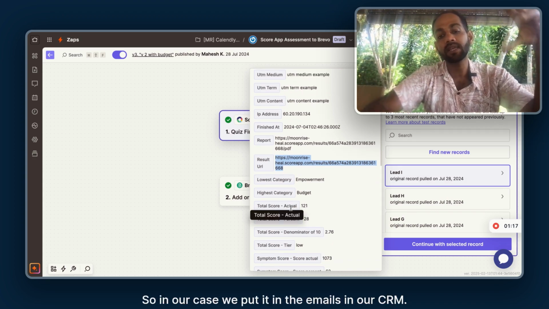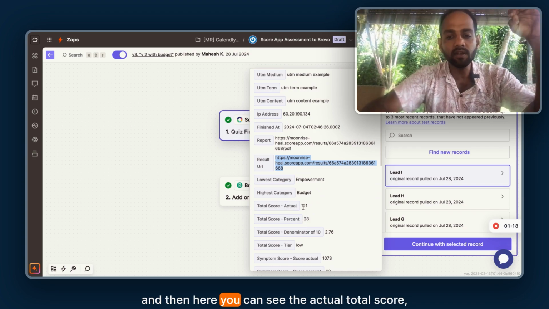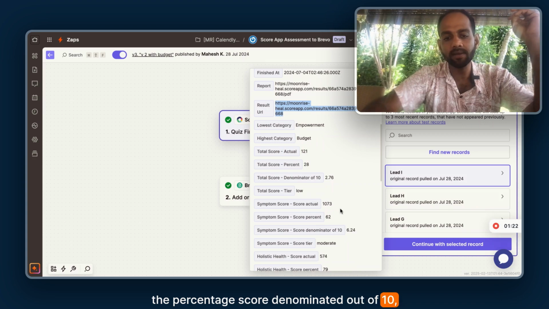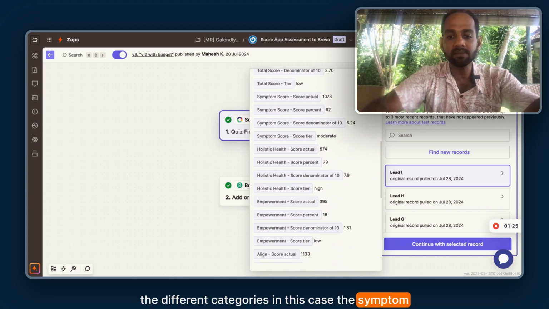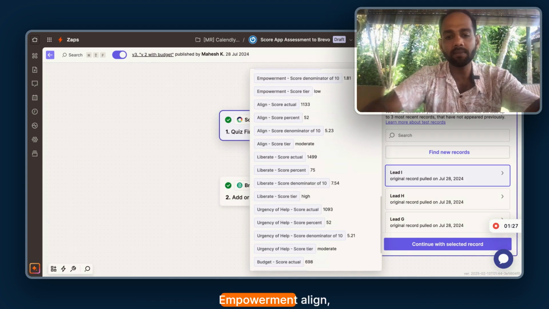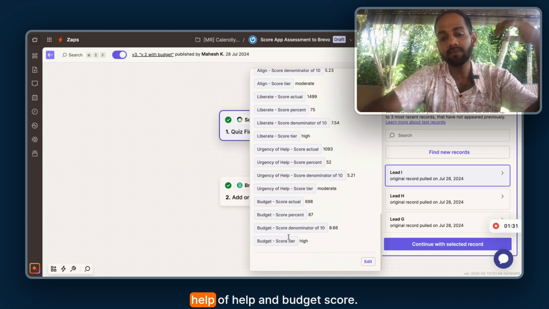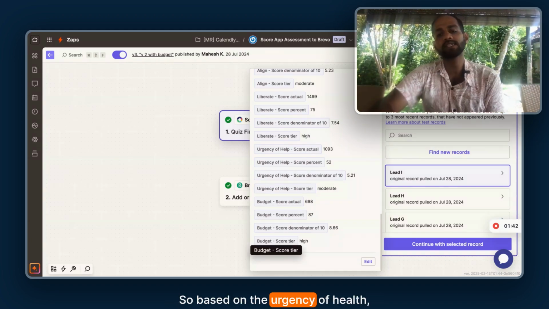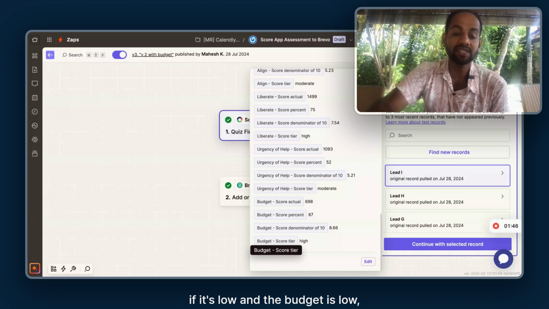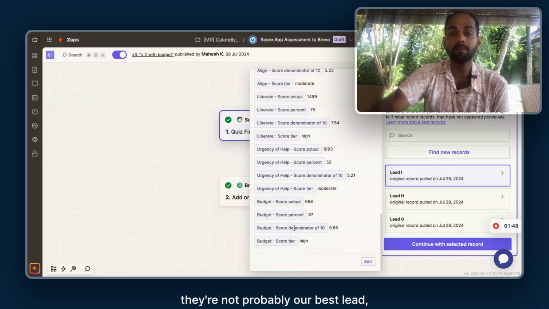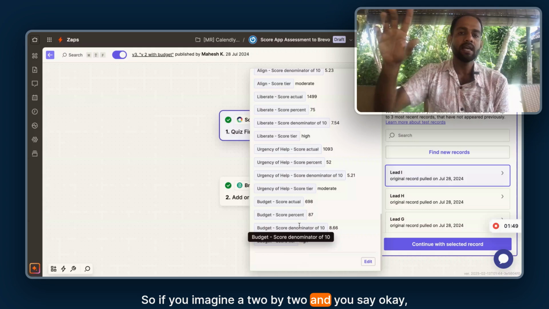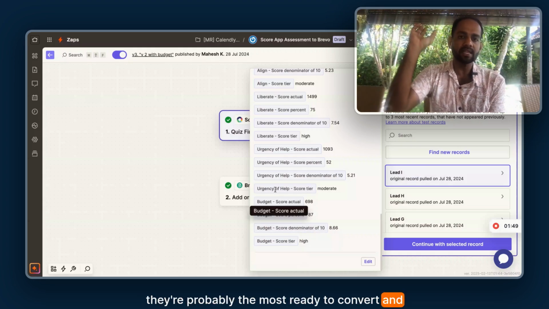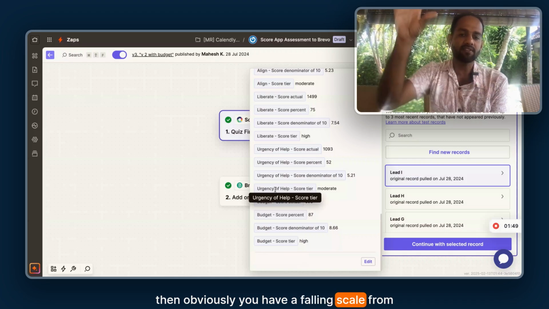So in our case, we put it in the emails in our CRM. And then here you can see the actual total score, the percentage score denominated out of 10, the different categories, in this case, the symptom score, the holistic score, and so on, empowerment, align, liberate, urgency of help, and budget score. And these are things I find interesting. So based on the urgency of help, if it's low and the budget is low, they're probably not our best lead, right? So if you imagine a 2x2 and you say, okay, budget is high, urgency is high, they're probably the most ready to convert. And then obviously you have a falling scale from there.